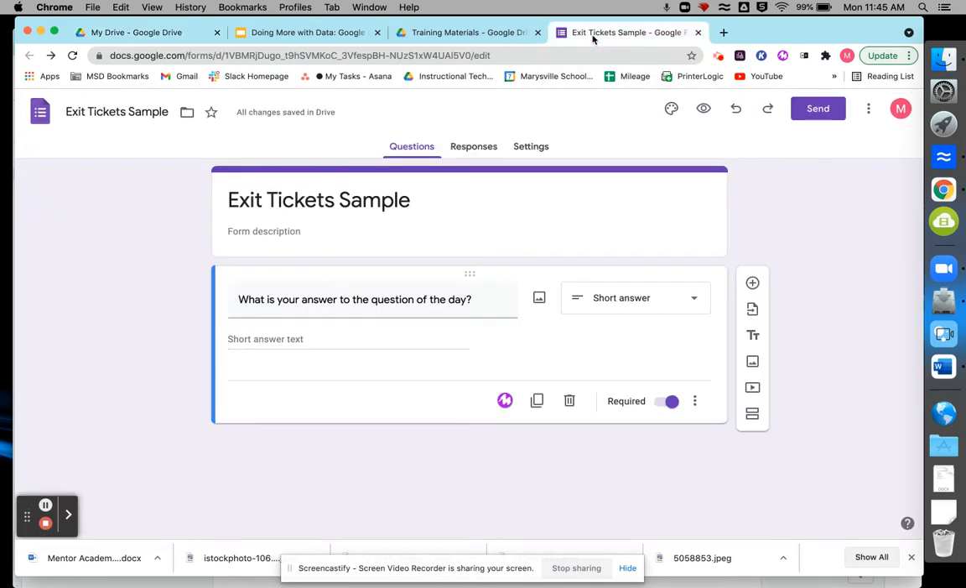So I'm going to show you how Google Forms can gather data for you that you can then use to create graphs, charts, and manipulate the data for analyzing. So here's just a sample Google form. I like to use Google Forms as exit tickets. And sometimes I use the same Google form over and over again each day.